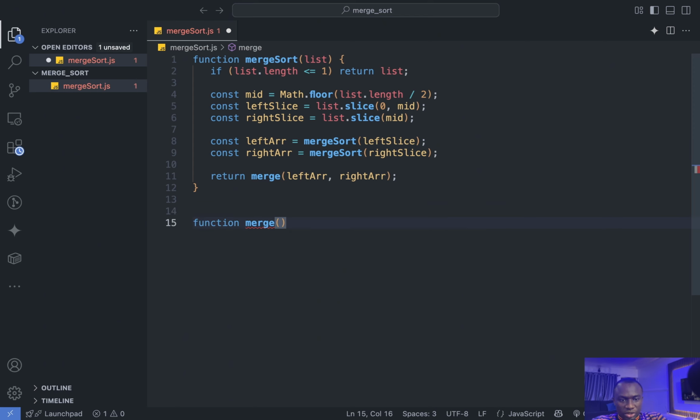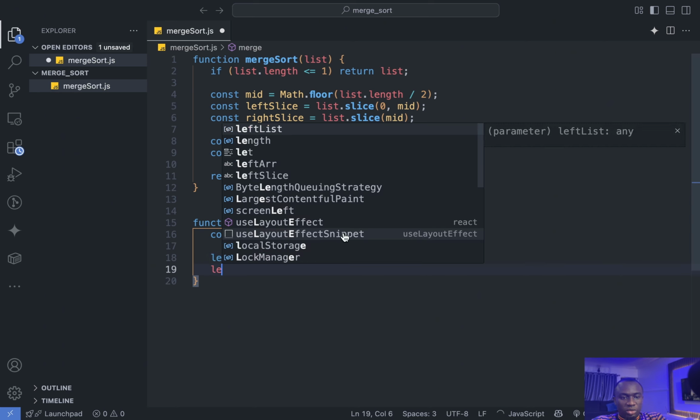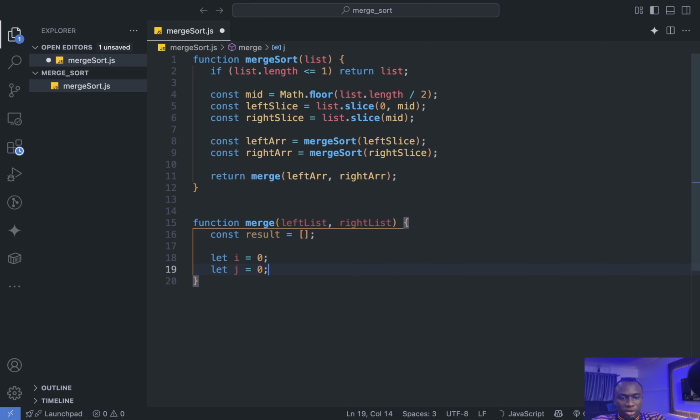So let's go ahead and create this function. We create a function called merge. We'll pass in leftList and rightList as arguments to this function. Let's create a list to store our results. This list is going to be an empty list. We need to create a variable called i, which will be 0, and a variable called j, which will be 0 as well.